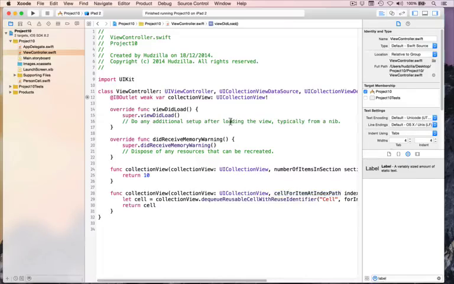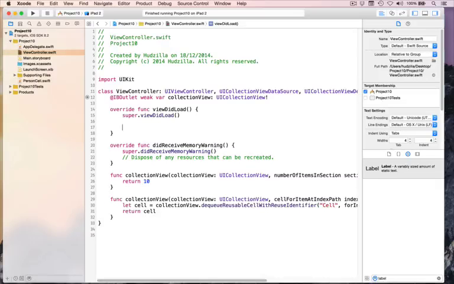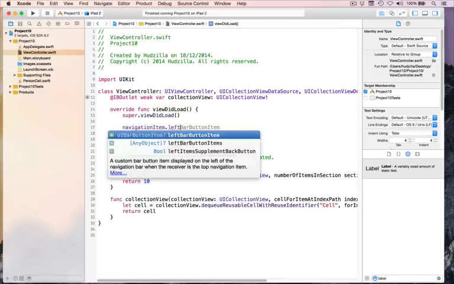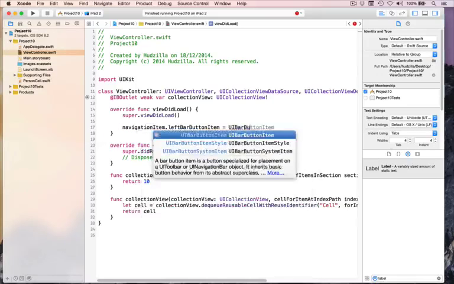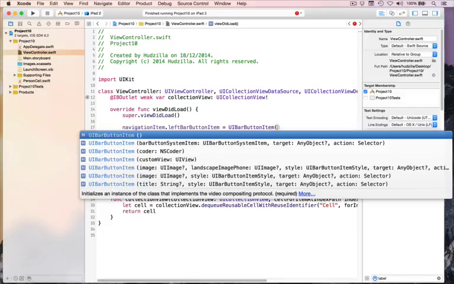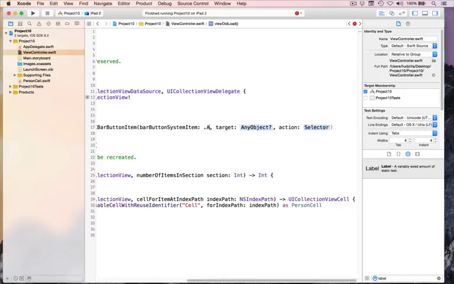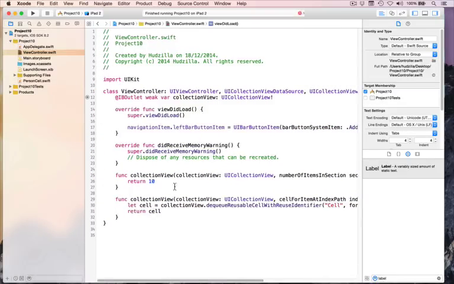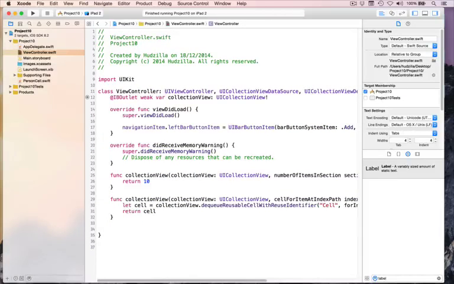So we're going to go to viewDidLoad and add a navigation bar left bar button item. So that's navigationItem.leftBarButtonItem equals UIBarButtonItem. I'm going to choose the system item, .add, but you can choose whatever makes you happy. Target self, and selector, we'll call it addNewPerson, like that. So we'll call the addNewPerson method, which is not yet written. Let's do that now. So let's go down here, find some space, and say func addNewPerson. And we're going to introduce a new UIKit control called a UIImagePickerController.